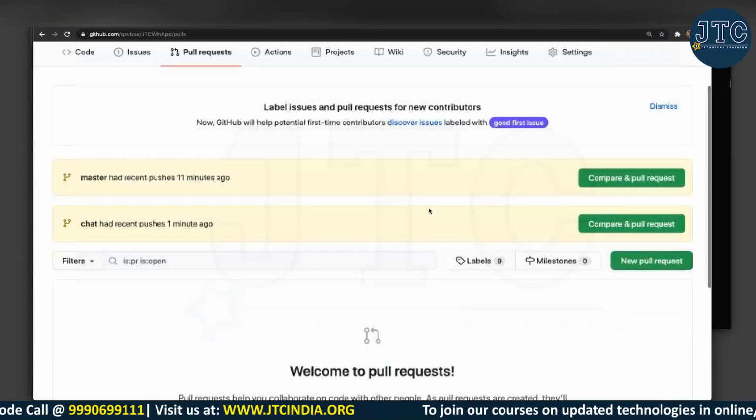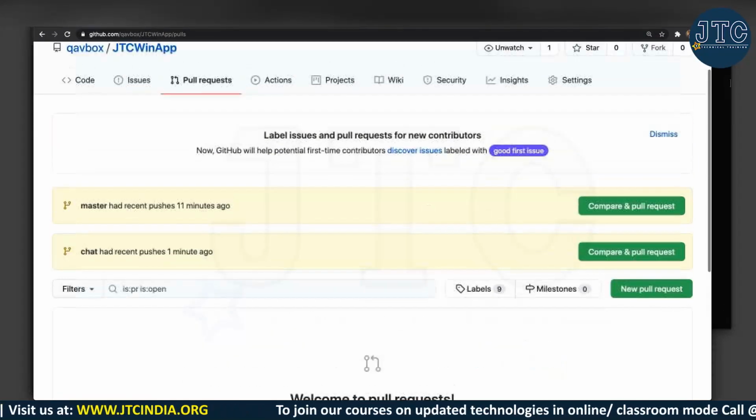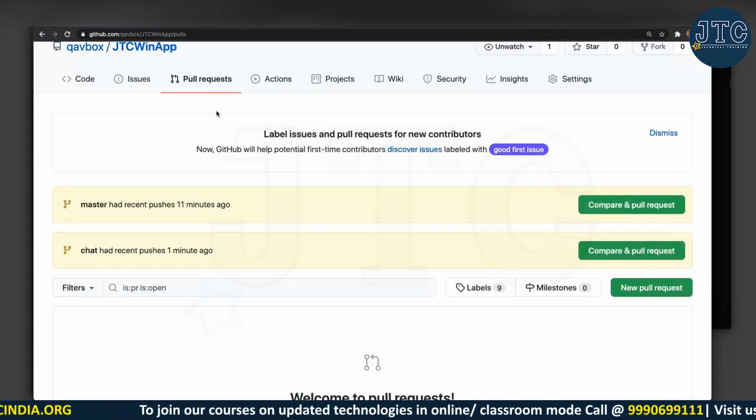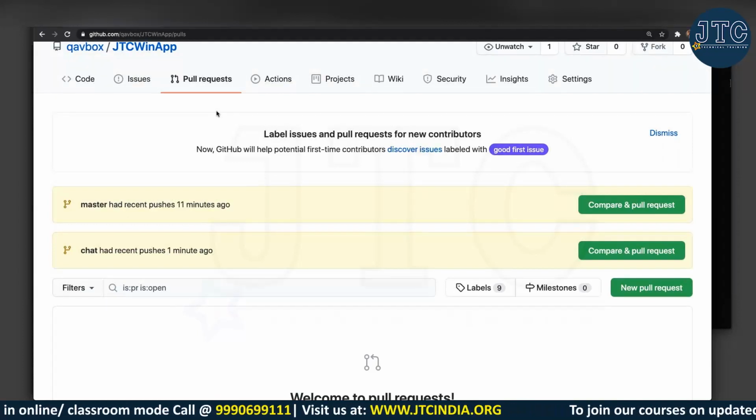So from the organization standpoint, we say it as a pull request. Any branch that you're pushing and finalizing and you want to merge with the master branch, you need to make it a pull request. One second.